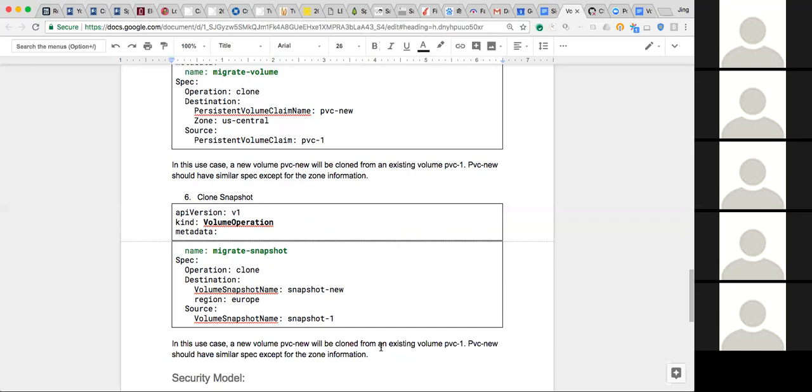Yeah, maybe clone is not a good name. I think maybe it's called migration or something. But basically, you have a different location, a different availability zone that you want to make it available in. Right. Yeah. Okay. That kind of stuff makes sense.